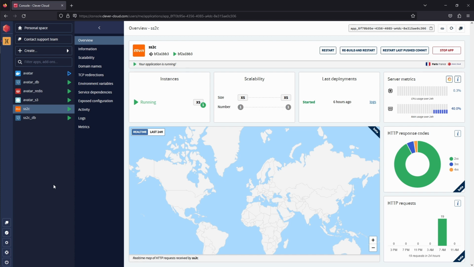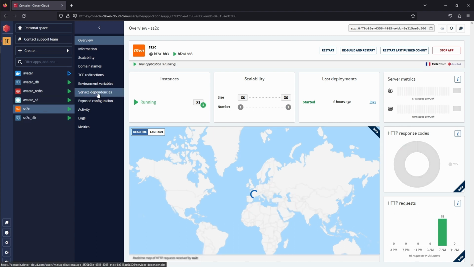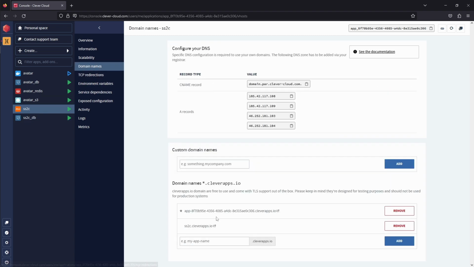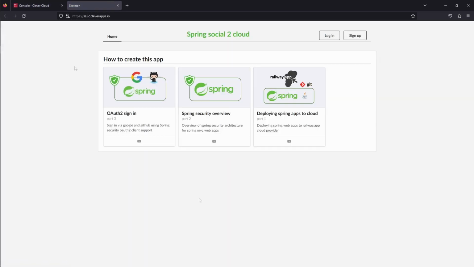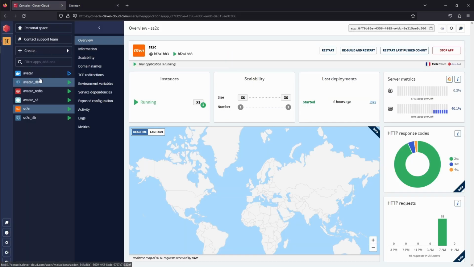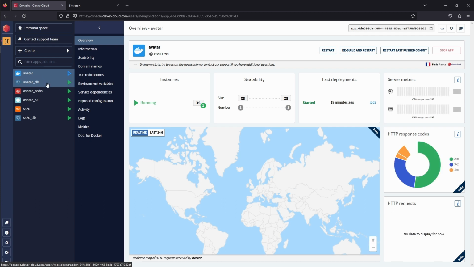In this session, we'll deploy 2 applications and a host of auxiliary services to Clever Cloud. One of the applications will be Spring Social to Cloud, which uses a Postgres database. And the other application we'll deploy will be an Avatar application, which uses a Postgres database, Redis for caching, and the Cellar service, which is an Amazon S3 compatible service for storing files.